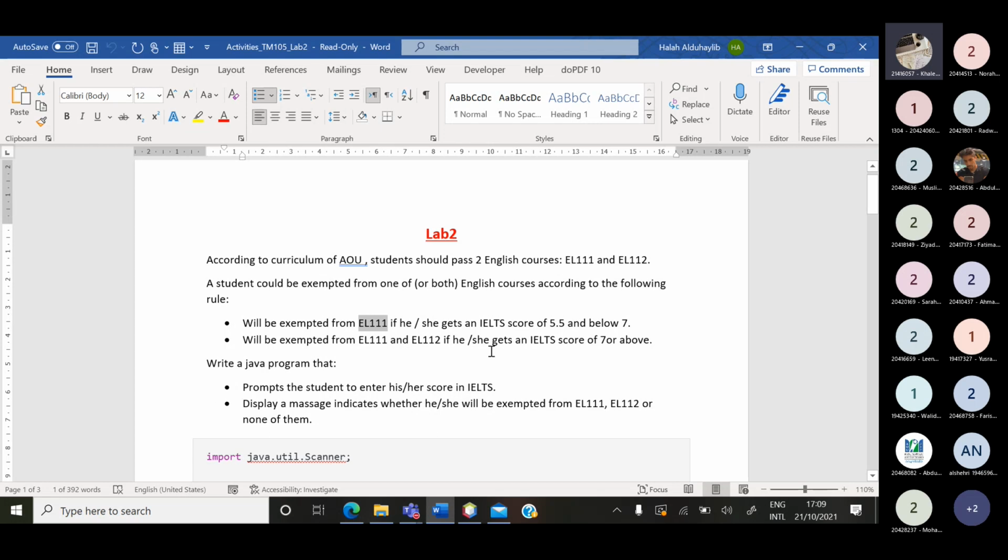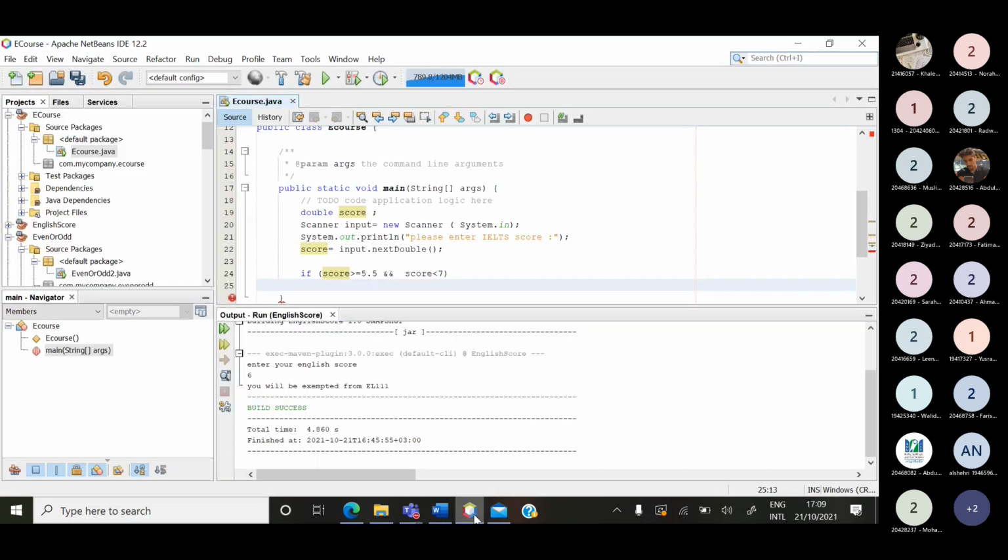Yeah, he passed EL1. Yes, this means he will not do this course. If his score was above or equal to 7, this means he will be exempt from the 2 courses. So what we need to do here, we ask the user to enter the IELTS score. Now we need to display a message indicating if he or she will be exempt from 1 course only, or 2 courses, or none of them. This is what we need to print on the screen.